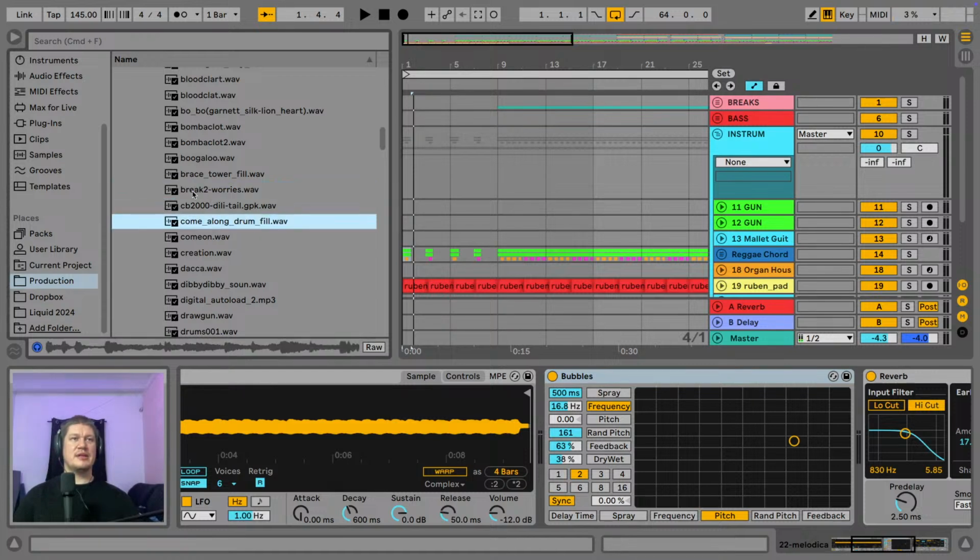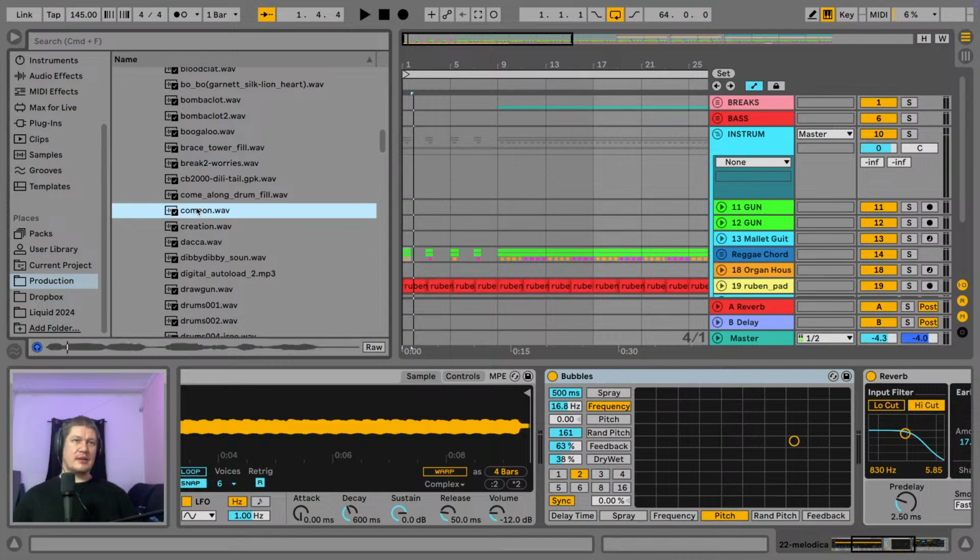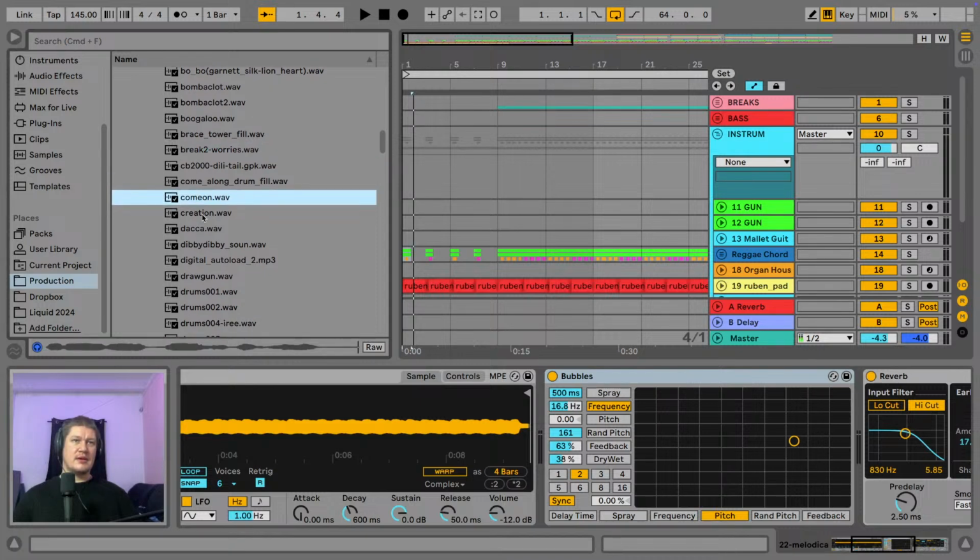Anyone, if you know the original name of that, Break 2 Worries. Worries in the Dance. Come on out. One. Who can draw? Come on out. That one.